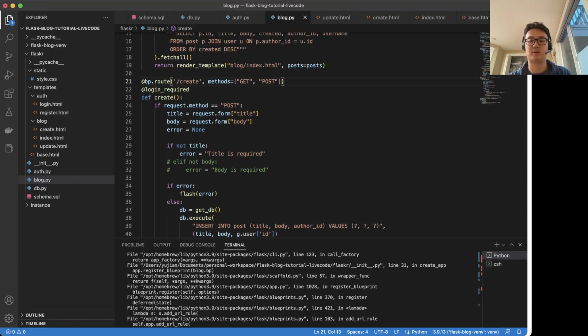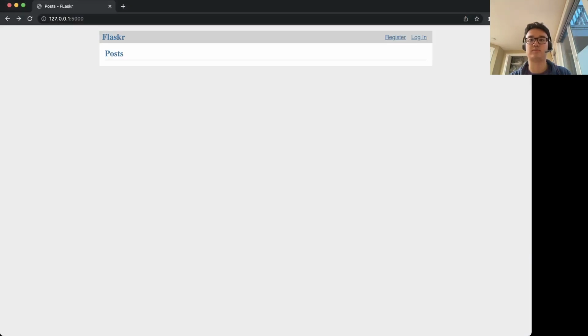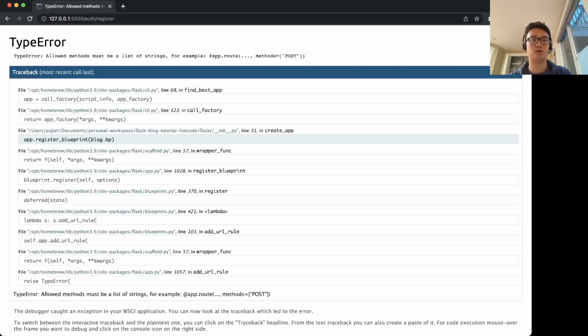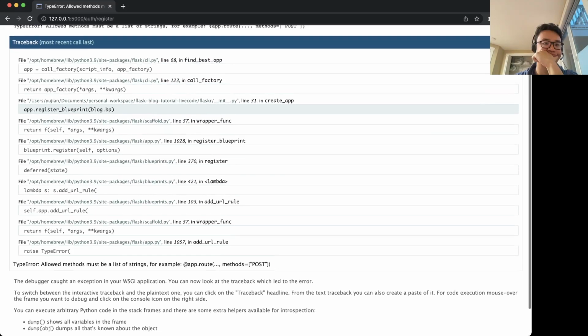Okay, let's see what happens when I try to register with this new change. Oops. Okay, let's show the page. There we go. Okay. What the?